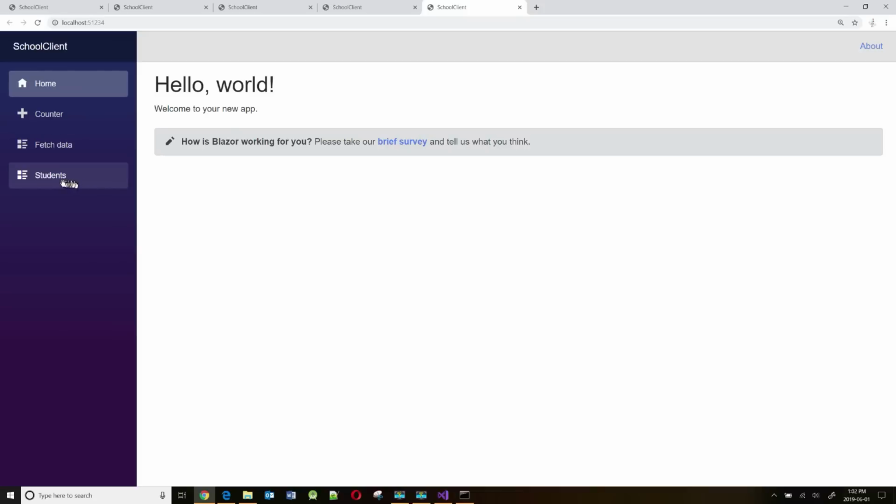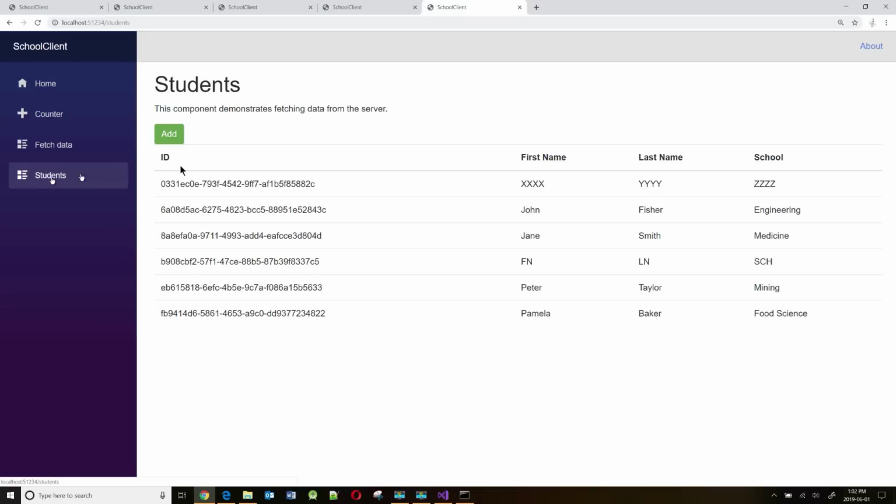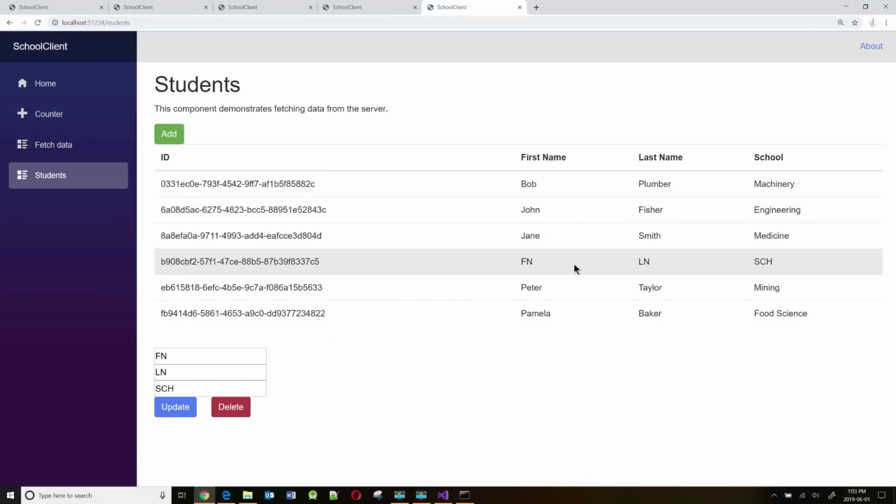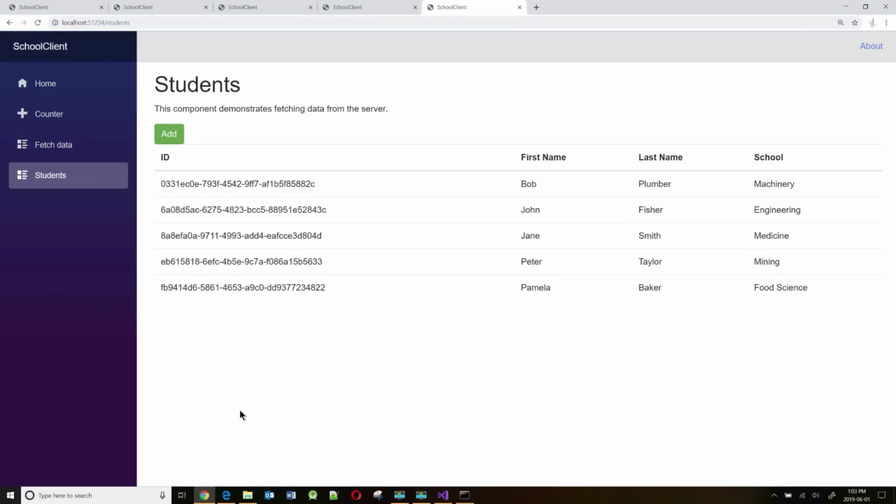Let's try this out. So here I am, I've got my students option here. Let me highlight this, and sure enough it displays at the bottom here. Let me update this. So instead of XX and YY and ZZ, let me enter an actual name, Bob, and let us say Plumber. And he's in the school of Machinery. And click on update. And sure enough, there we go. Bob Plumber Machinery has been updated here. Let's delete this one. If I click on this and I hit delete, it's gone.